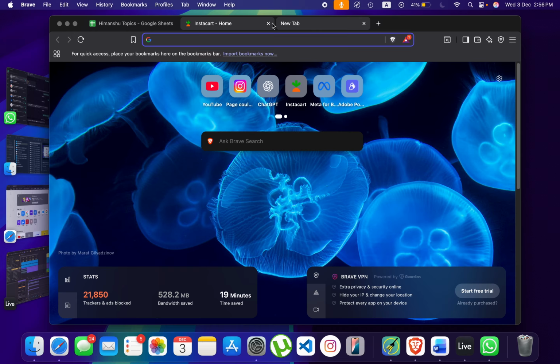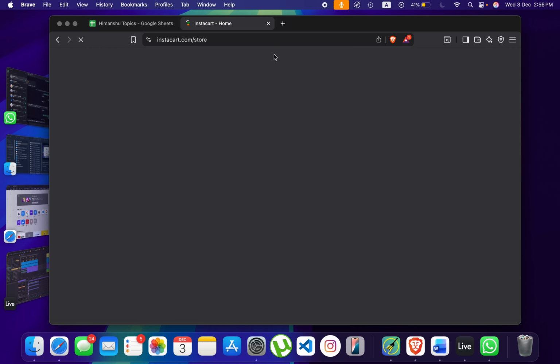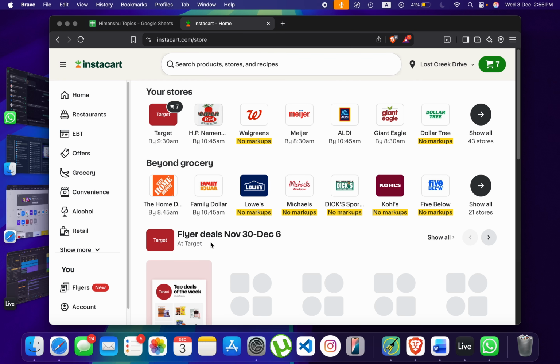First things first, simply go ahead and open any browser that you prefer using and simply search for instacart.com. Once you've done that, make sure that you are already logged in into your account.